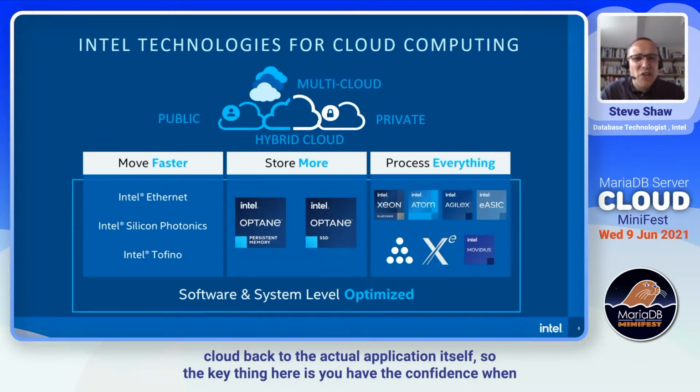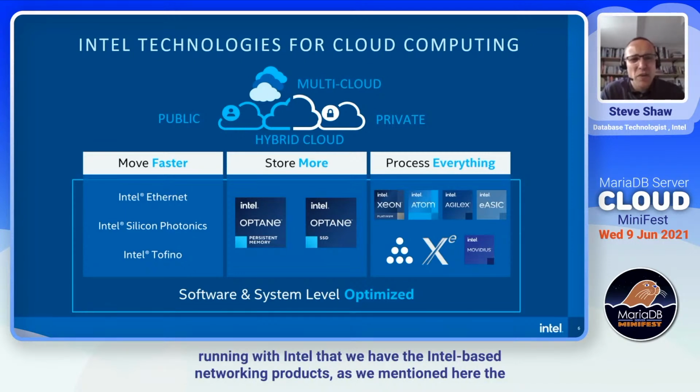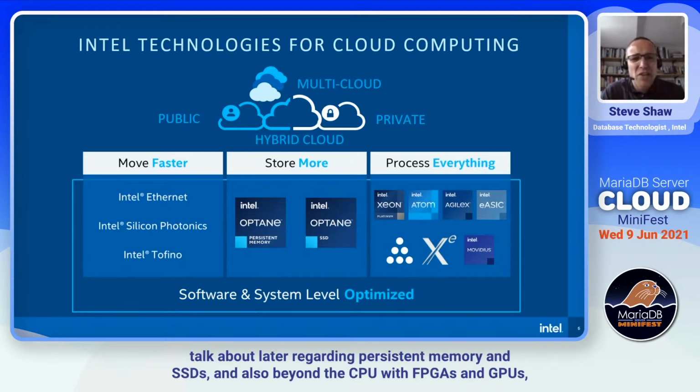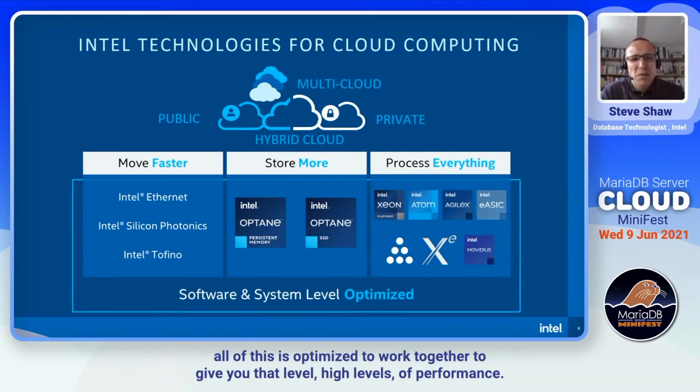So the key thing here is you have the confidence when running with Intel that we have the Intel-based networking products, as we mentioned here: Ethernet, silicon photonics, fabrics. We also have Intel Optane-based technology, which we'll talk about later regarding persistent memory and SSDs, and also beyond the CPU, FPGAs and GPUs. All of this is optimized to work together to give you that level of high performance.